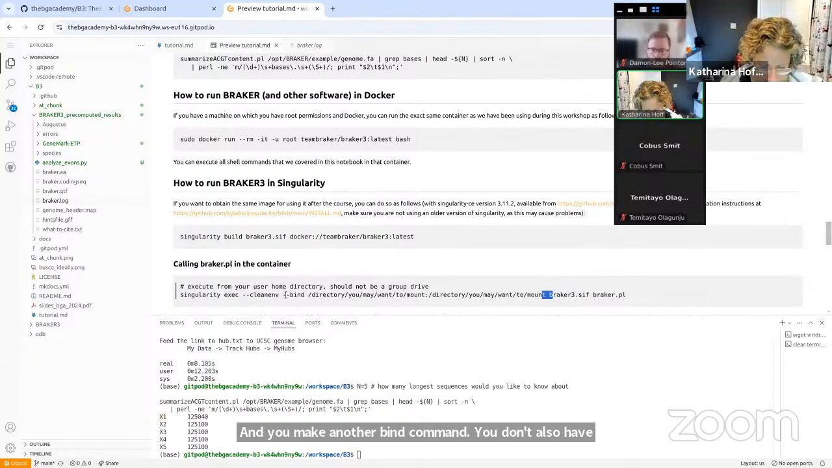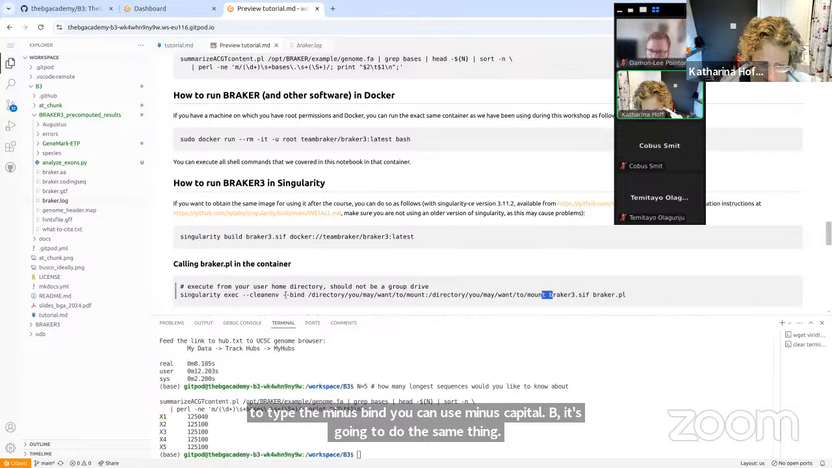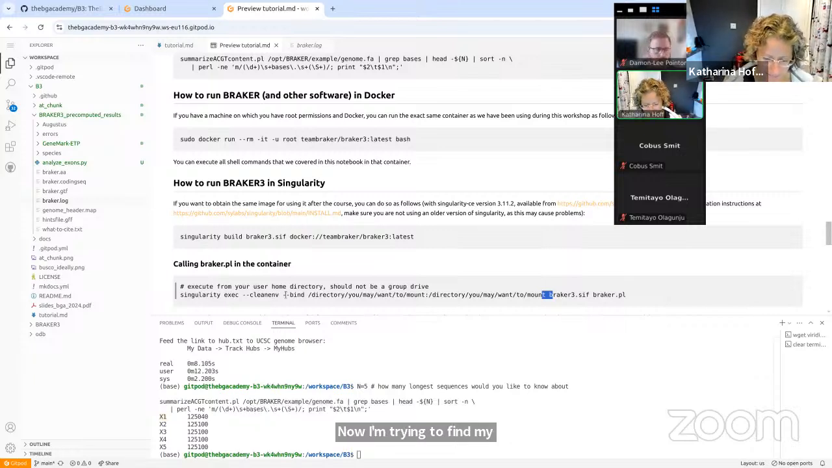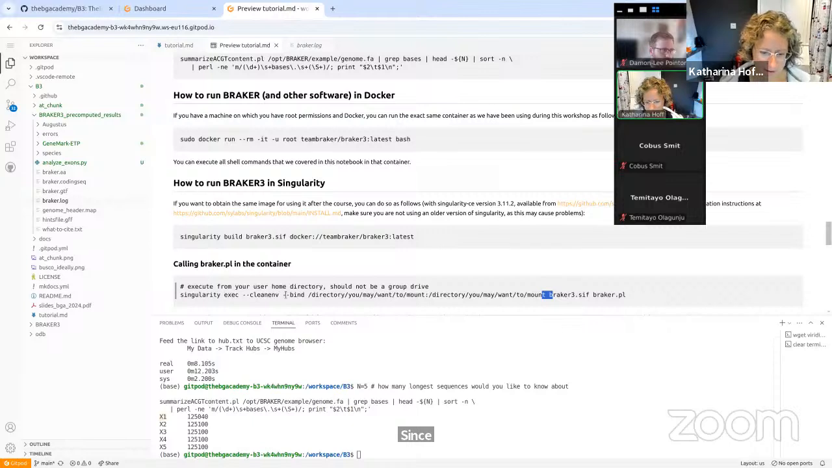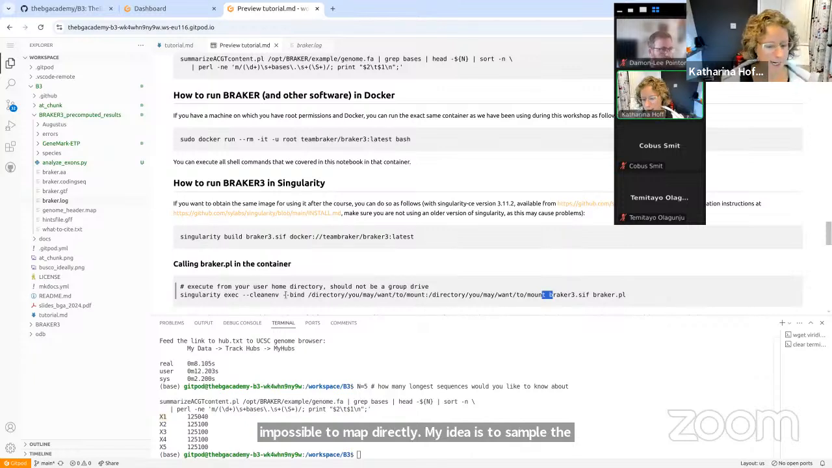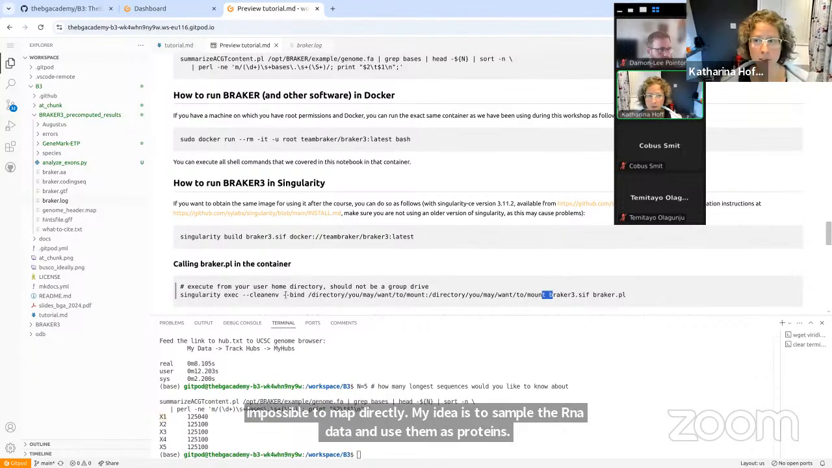Now I'm trying to find the questions on the Discord channel. So, since for most distantly related species it is almost impossible to map directly, my idea is to sample the RNA-seq data and use them as proteins. As I said before, I don't recommend doing that.